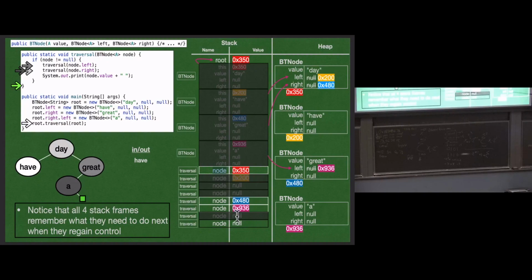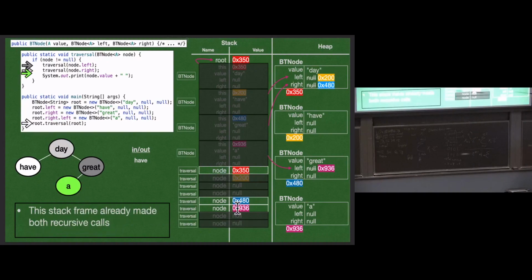All right, so null, this just returns. This stack frame was waiting for its right recursive call. It's going to print to the screen and return. Give control back to this stack frame. It's going to make its right recursive call because it was waiting for its left recursive call. Its right recursive call is null, so it just returns.